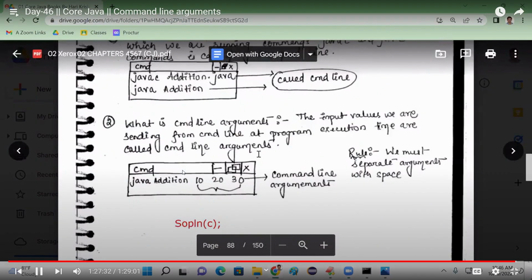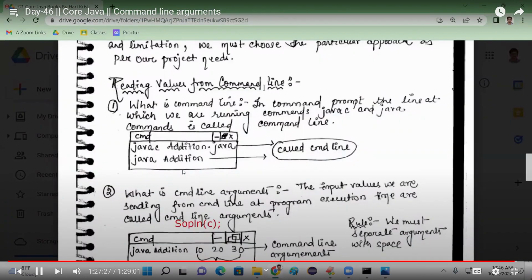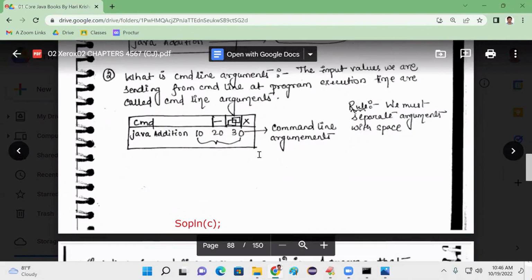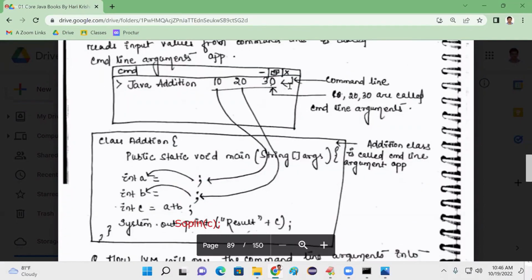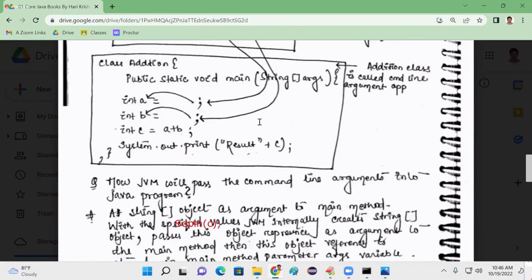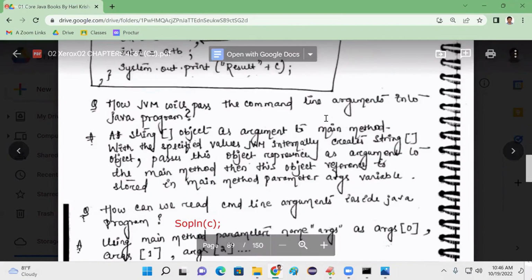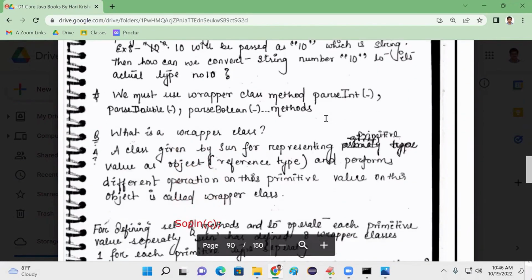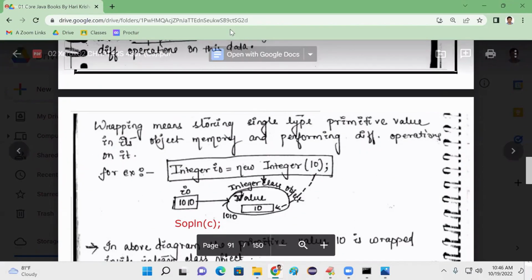What is a command line argument? What is command line, from the material? Okay, reading values from command line. What is command line? What are command line arguments? What is a command line argument application? How to read values from command line. How will the JVM pass the command line arguments into the Java program? How can it be read inside the program? Okay, how to convert? What is a wrapper class? How many wrapper classes? Okay, what is the meaning of wrapping?